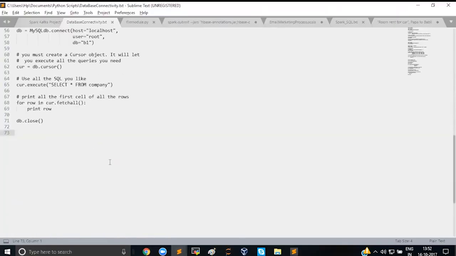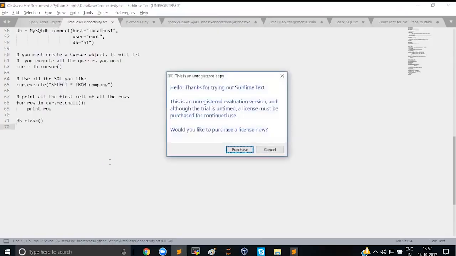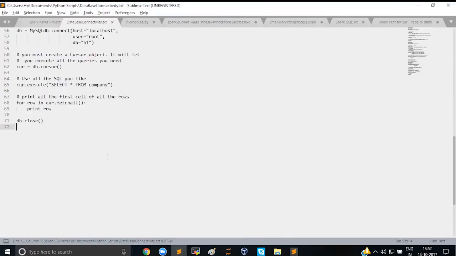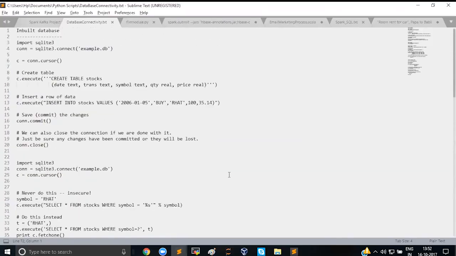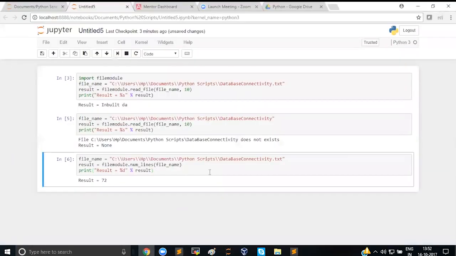So basically it checks the number of content where \n is there. So it is giving you that particular number of lines. Yeah, so this seems to work fine.